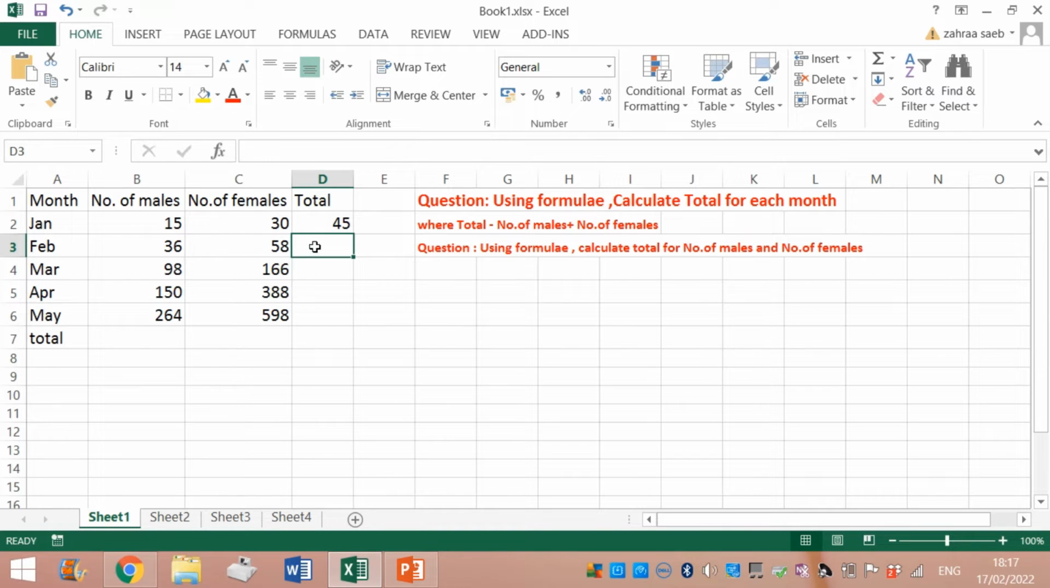Let's do the second one. Equal to bracket. You click on the value of male plus, and then you click on the value for female. You close bracket and then you press enter.